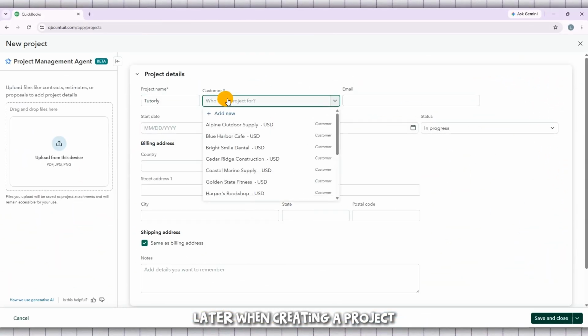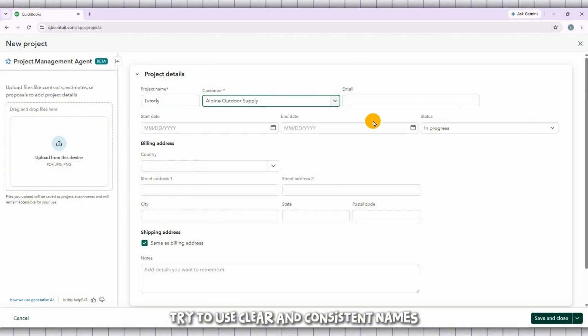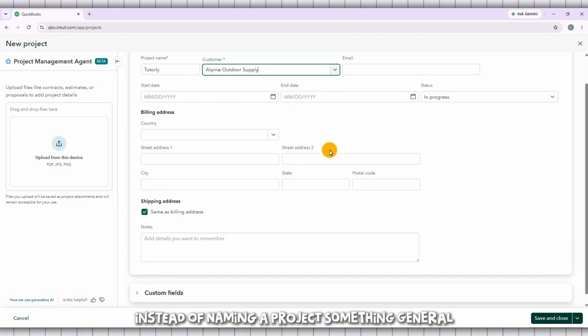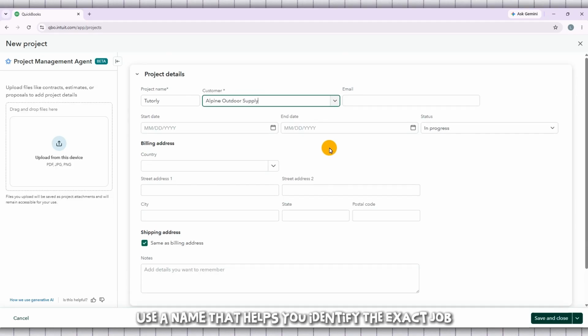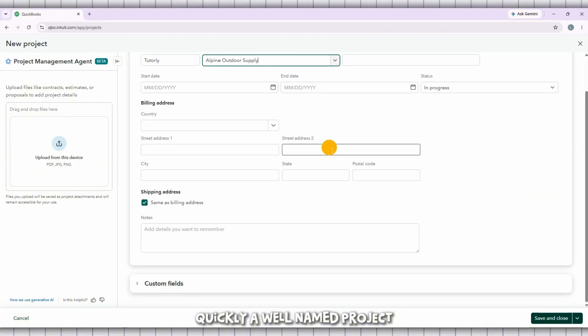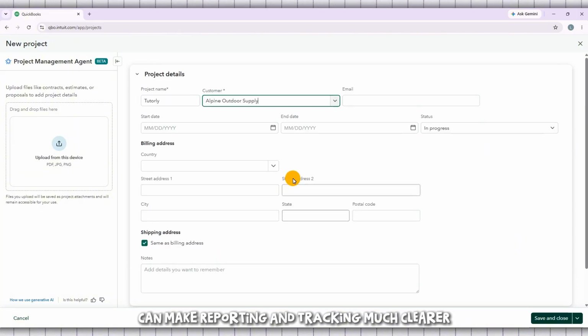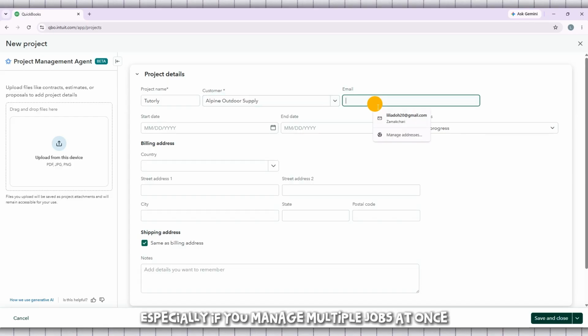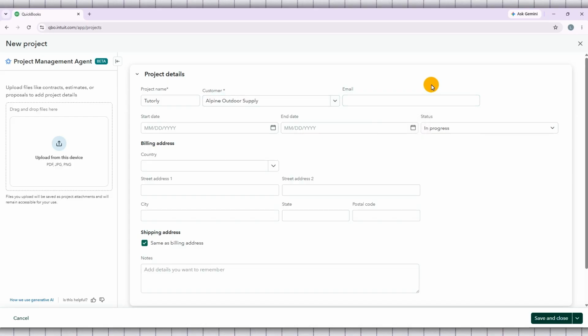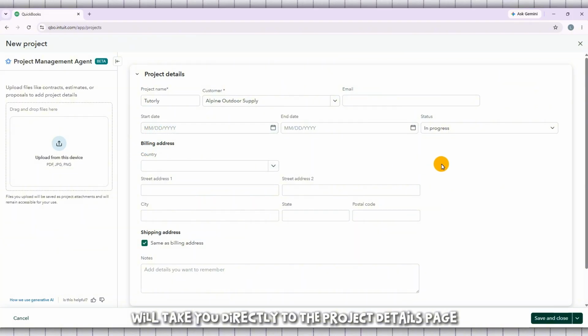When creating a project, try to use clear and consistent names. For example, instead of naming a project something general like customer work, use a name that helps you identify the exact job quickly. A well-named project can make reporting and tracking much clearer, especially if you manage multiple jobs at once. As soon as you save it, QuickBooks will take you directly to the project details page.